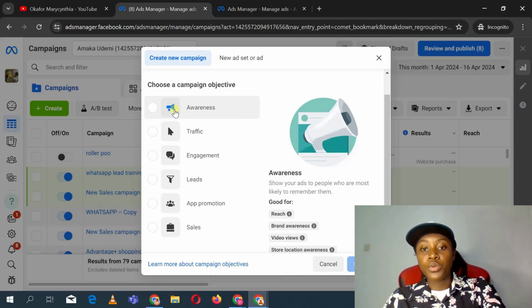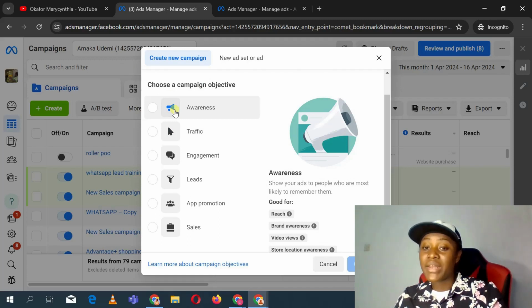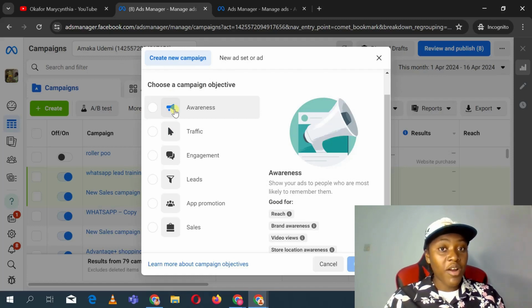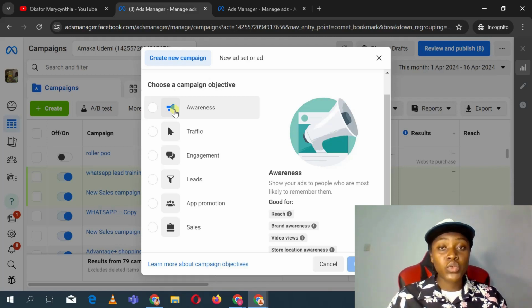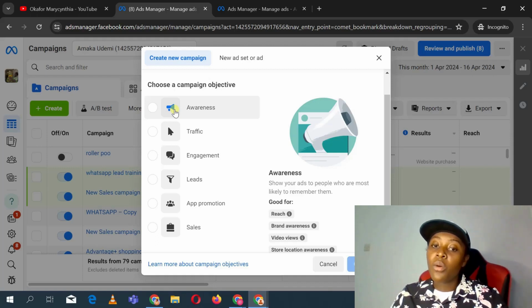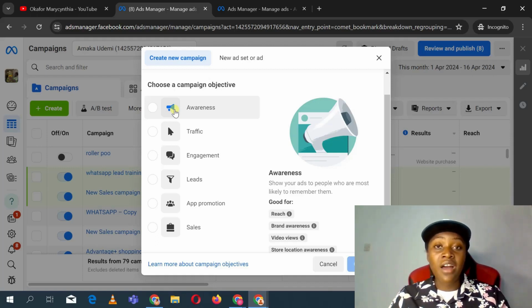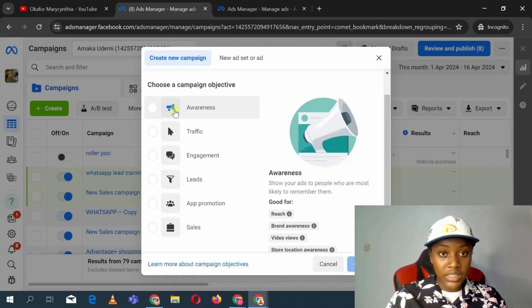You can see it says show your ads to people who are most likely to remember them. When we talk about brand awareness, these brands just put up their ads because they want their old customers, and also some new customers, to get to see it, not because they really want to make sales, right? Sometimes they have a video they just want to promote, etc, right?